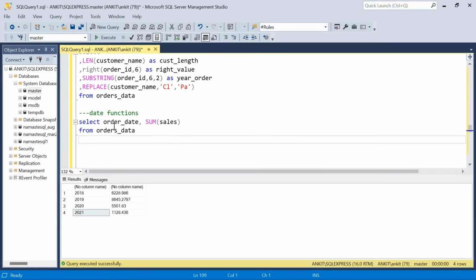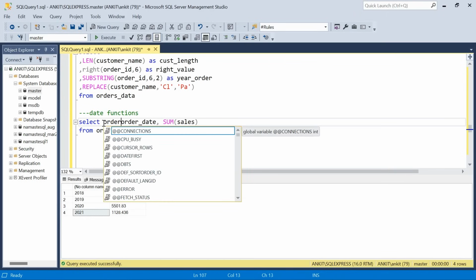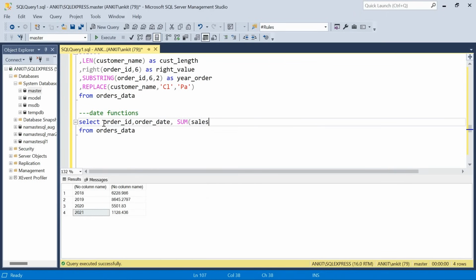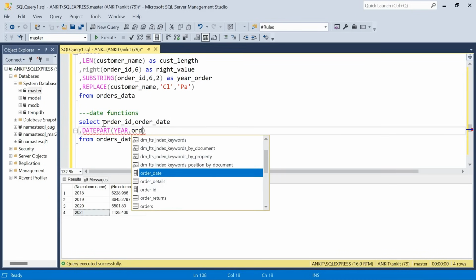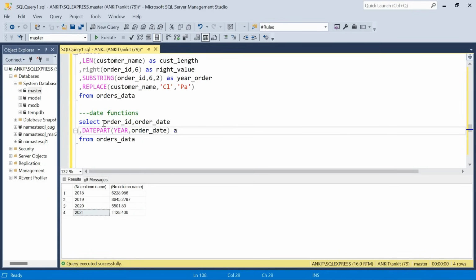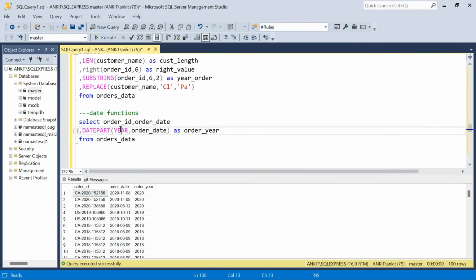Okay, so I will say order ID. Let's take whatever columns are required. Order ID, order date, and then I have a date part function. What I'm saying is from the date, give me the year from the order date, right? As order year. I can use this in the group by as well. So you see, I'm getting the year, right? So this is 2020 in order date 2020. It is 2019, 2019.